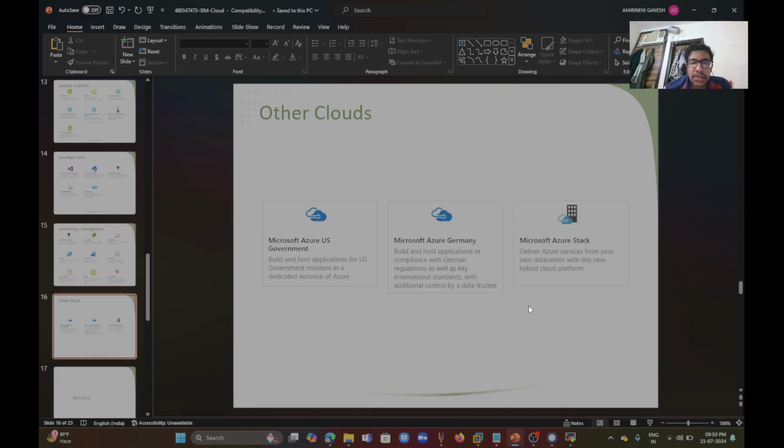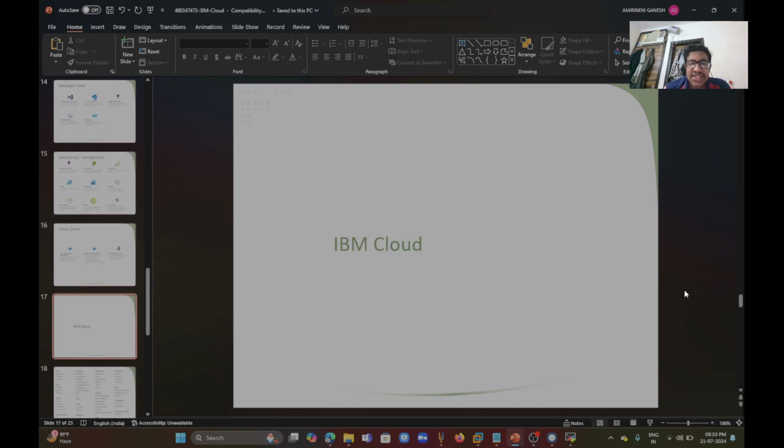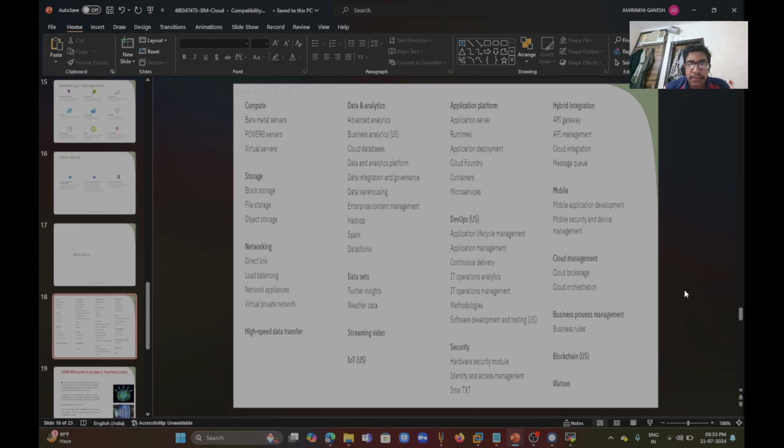Other clouds: this is Microsoft Azure Germany and Stack. This is actually IBM Cloud. This is our Power BI services and cloud databases and data sets, security and DevOps, and application platform, hybrid integration and mobile, like this.